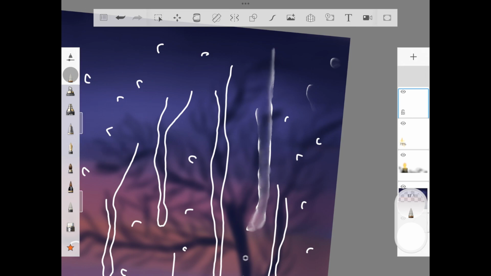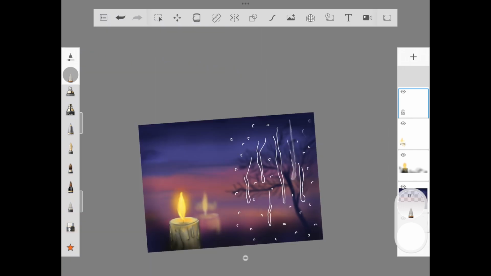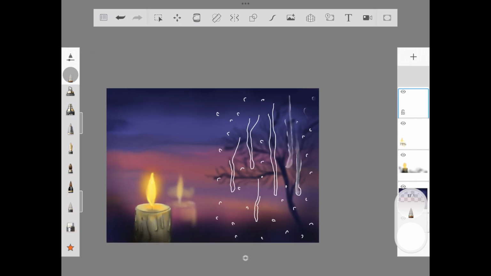Once I have smudged around the edges, I have slowly pushed the blending brush from top to bottom so that it looks like the droplet is on the other side of the window, and it will give you a more realistic effect.